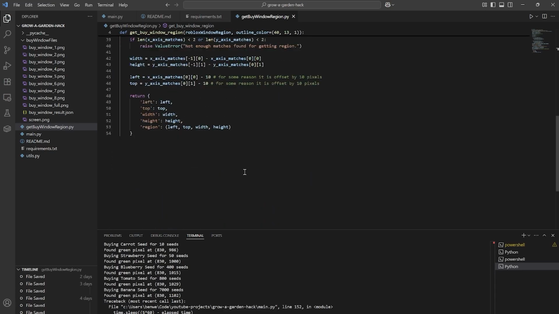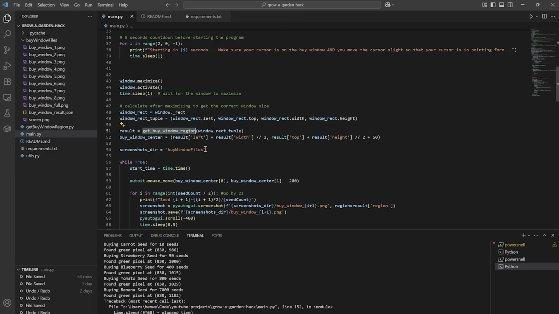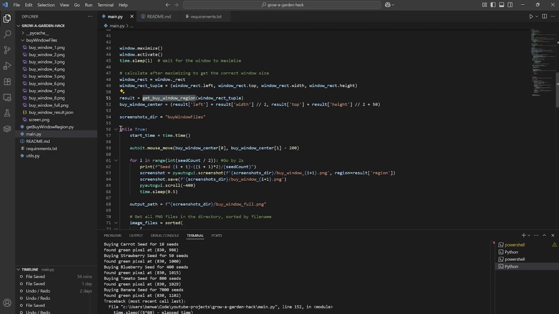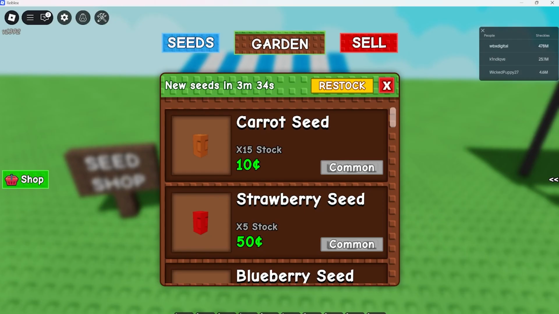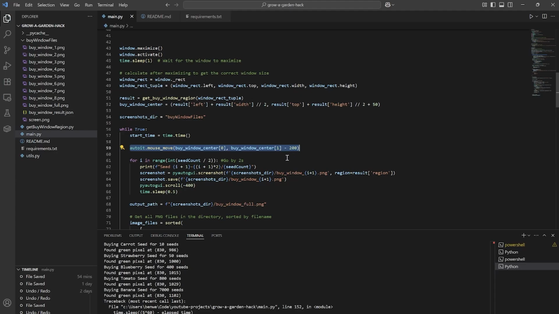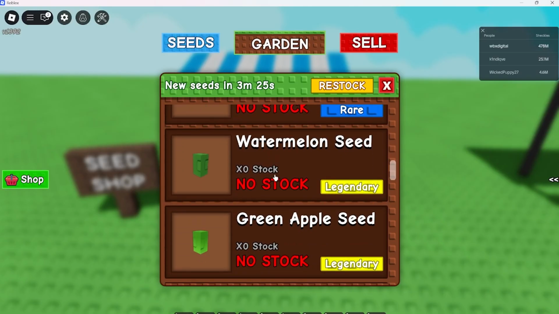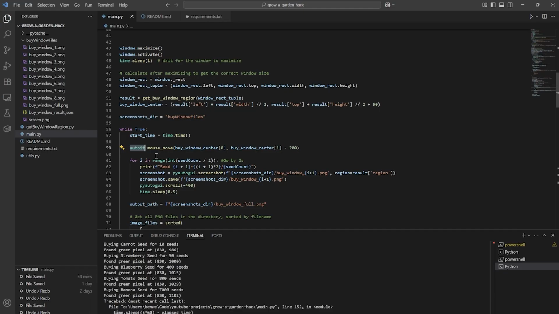Here we're just getting the calculations. So next, what we do here is get into the main loop. This is what will trigger every 5 minutes. We get the start time, and we move our mouse to the very center of the buy window, so we can scroll correctly. This was actually a pretty challenging part of this project because this is the only library I found that can work. Just make sure you use this one.